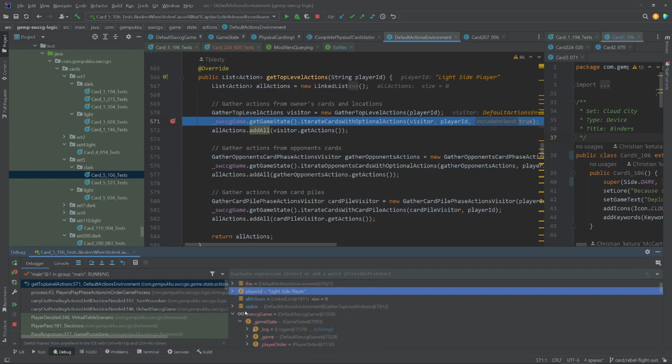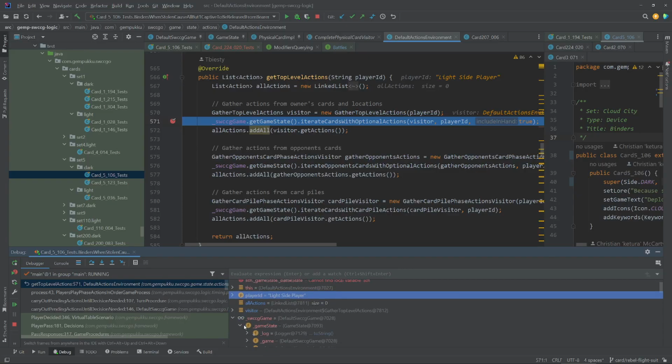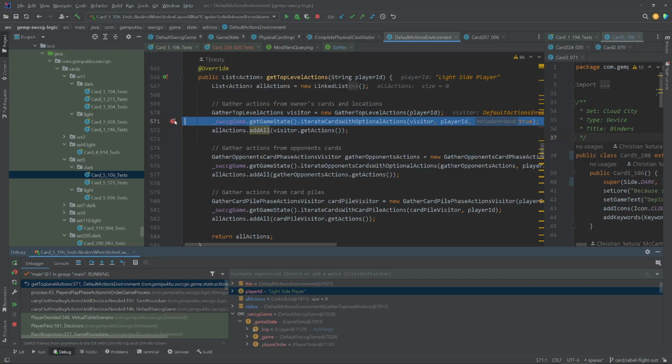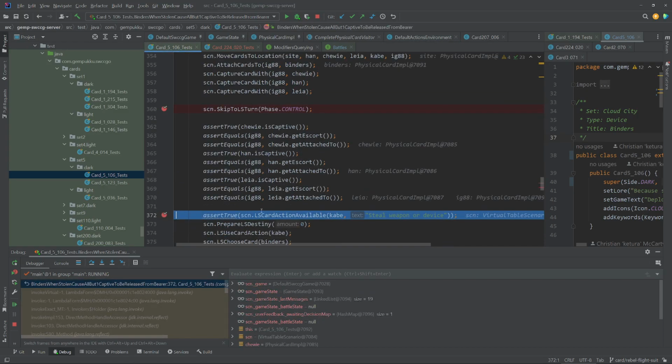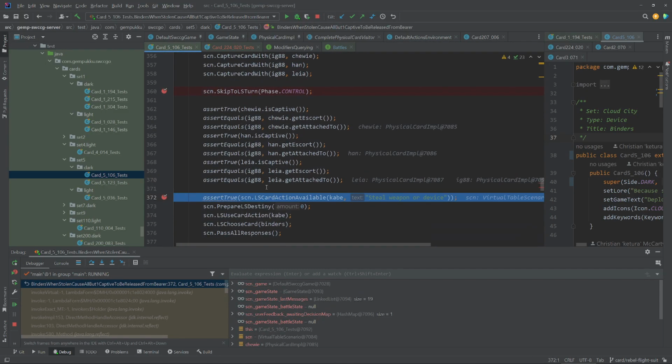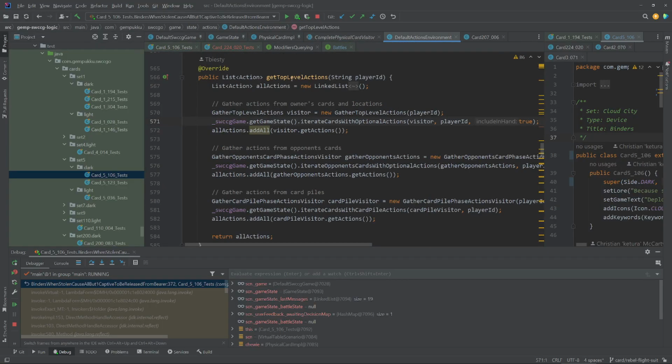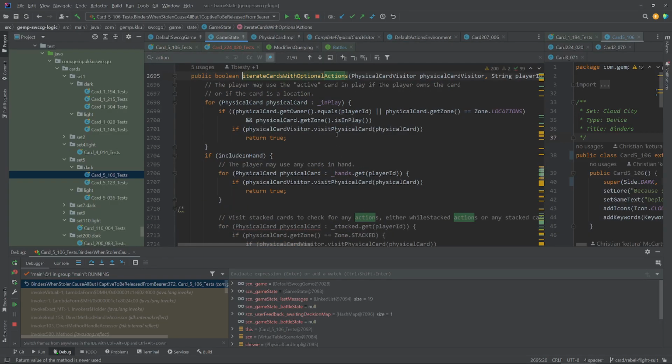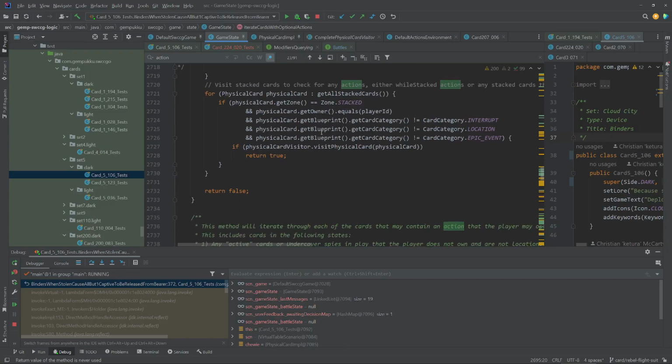Where did it go? Oh, this is in the top level actions because I left the breakpoint there. Oh no! I got rid of the wrong breakpoint. Now I'm stuck all the way over here. Oh, lovely. Okay, I'm going to jump back over here into the default actions environment. We are going to look at optional actions. I'm just going to try and wiggle my way into the particular section that was important.